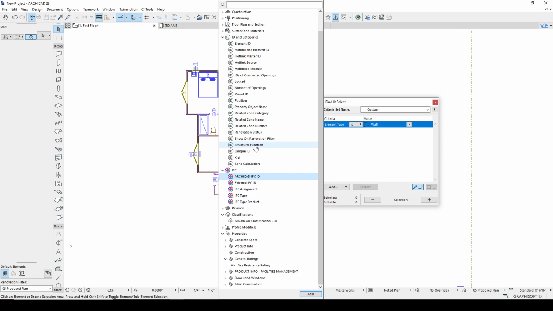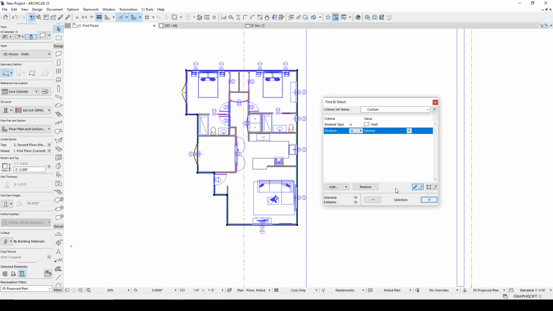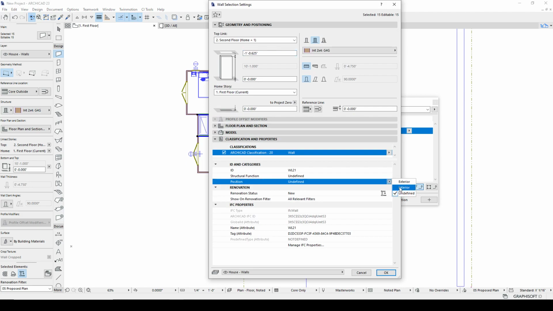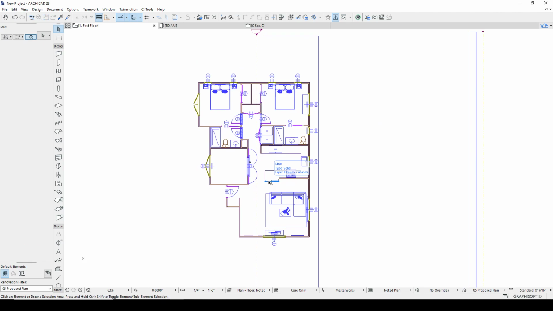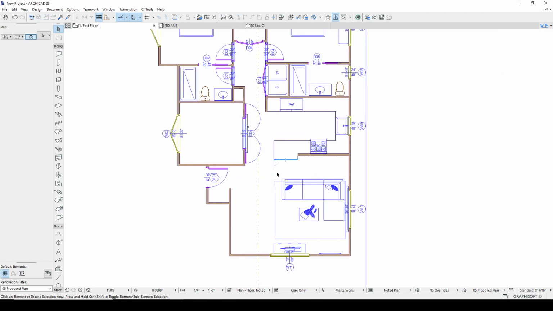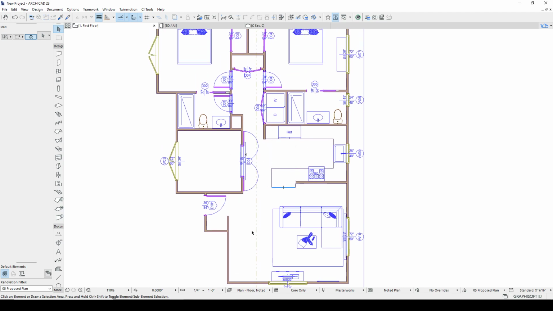Structural function, position. Oh, great. Position is exterior. We'll hit those. Okay, so what we can do is Control W for walls, Control A, and we'll deselect all of the exterior walls. Now I can change the properties and make these walls interior. And that might be a wonderful way to do something with the model view option, or graphic override, where all the interior walls do something a little different.